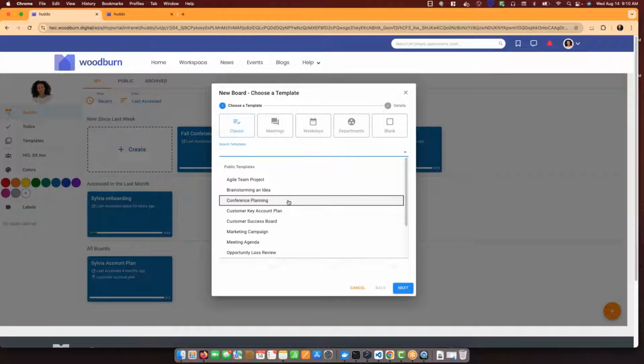Now the platform comes with some default templates, but each individual board that is created can then be saved as a template for reuse in the future. So the more you use the boards, the more best practices get developed and the more templates are available to be shared across the organization.